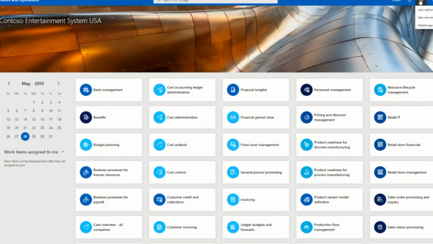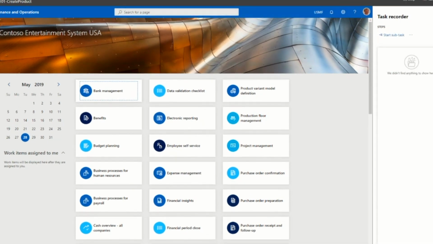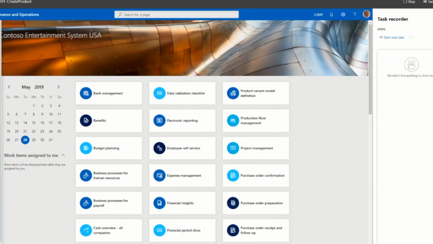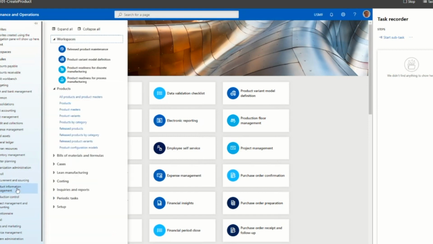And I'll be starting my Task recorder, create recording. Let's call it T0101, create product. Product information management, that would be all released products.